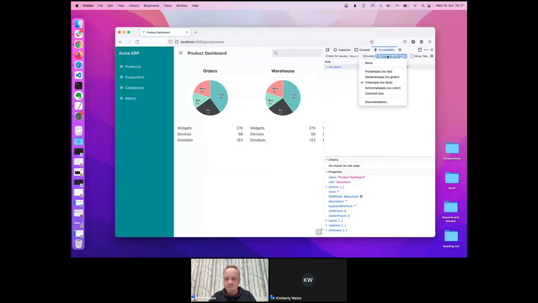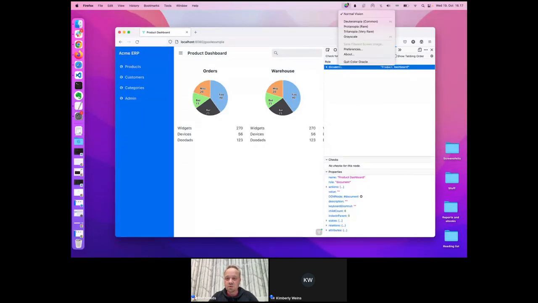So that's my recommended tool for color blindness testing. There's also another tool that I like to use. For example, if you don't want to use Firefox, or if you want to simulate color blindness on something that is not running in a browser window, like for example, in Sketch or some other design tool, there's this great tool called Color Oracle that is available both for Mac and for Windows.